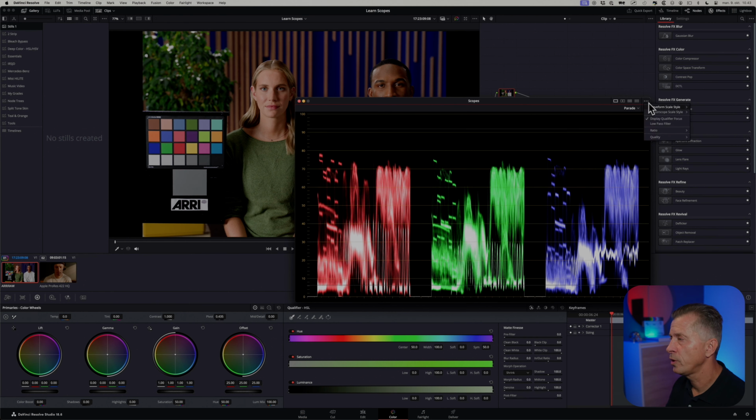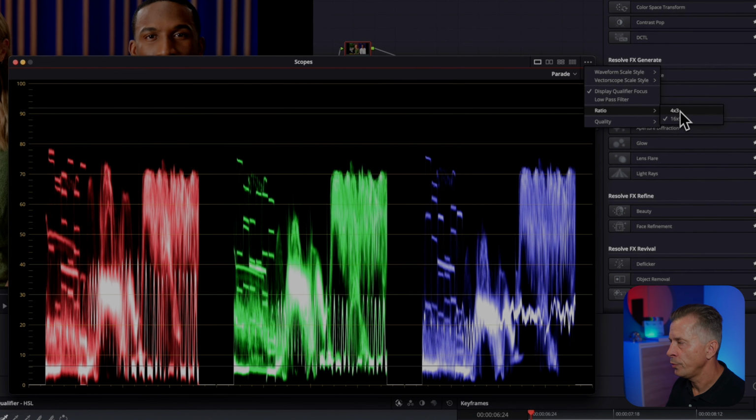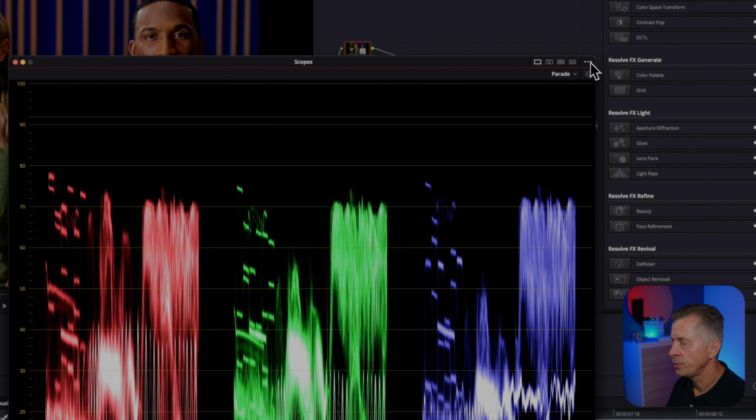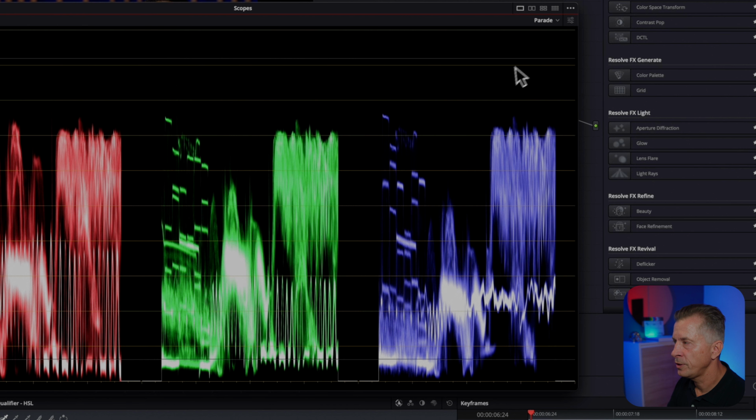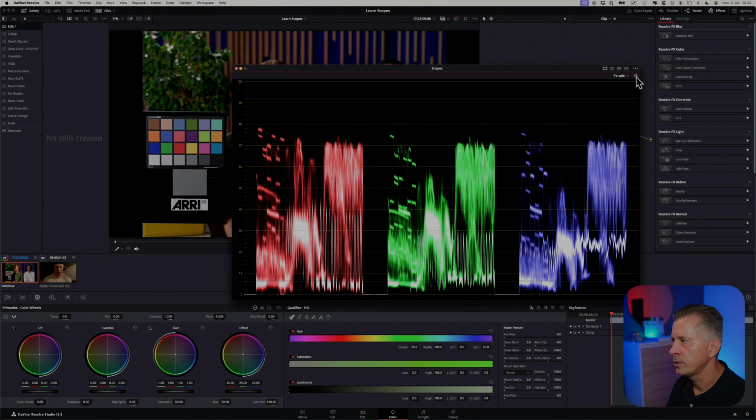Another thing to talk about here in the options menu is the ratio. If that fits better to your screen, you can change it from 16:9 to 4:3. And also you have a quality setting. By default it will be set to medium. If you take a look at the scopes, I can just try to make them a little bit bigger here. Then if you go to the quality setting and choose high, you'll get a better quality scope that uses a little bit more performance on your machine.